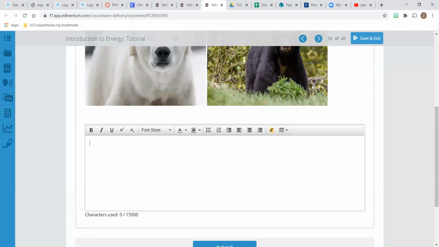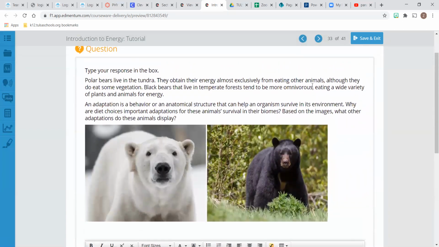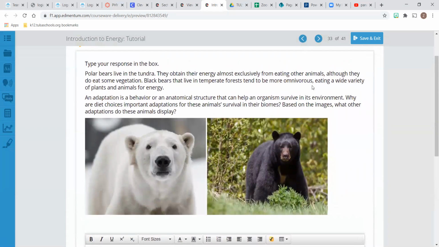So we're given a question. Polar bears live in the tundra. They obtain their energy almost exclusively from eating other animals, so carnivore. But they do eat some vegetation. Black bears that live in temperate forests tend to be more omnivorous, eating a wide variety of plants and animals for energy.